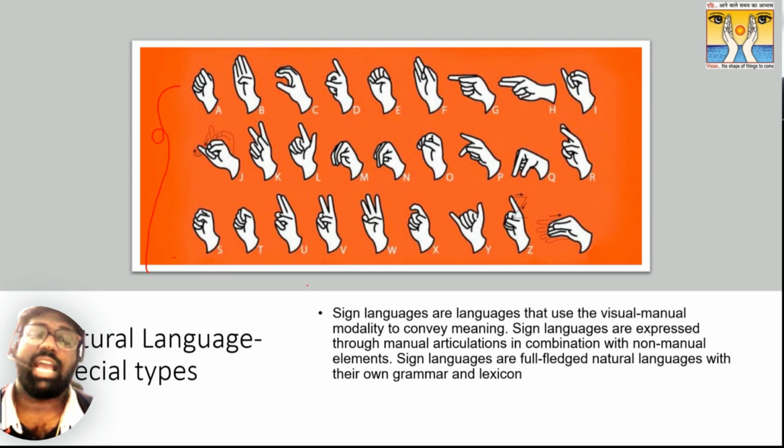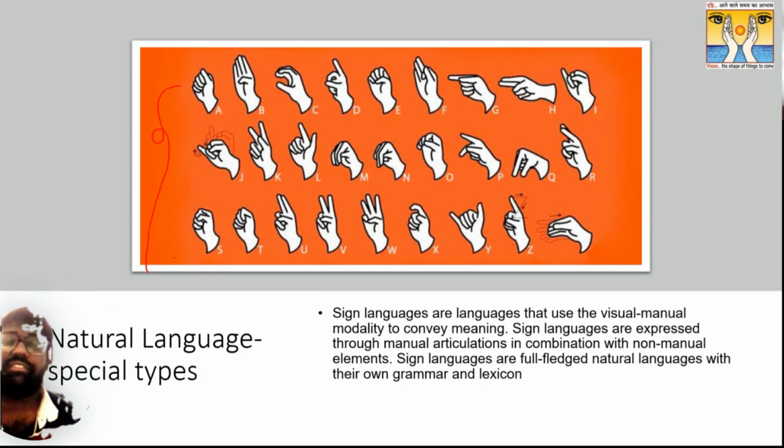See, these are languages that use a visual way. We use fingers like this, we say the words, and then it combines to form a word, and that word will be communicated by the person who is able to understand it. So, sign languages are expressed through manual articulations in combination with non-manual elements. So this is one beautiful thing.